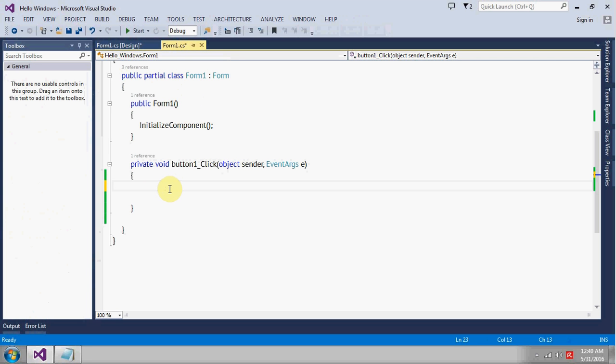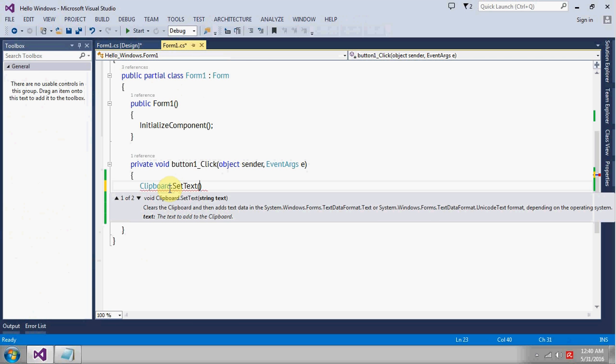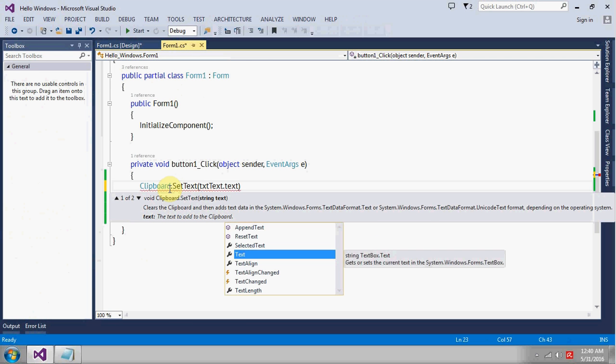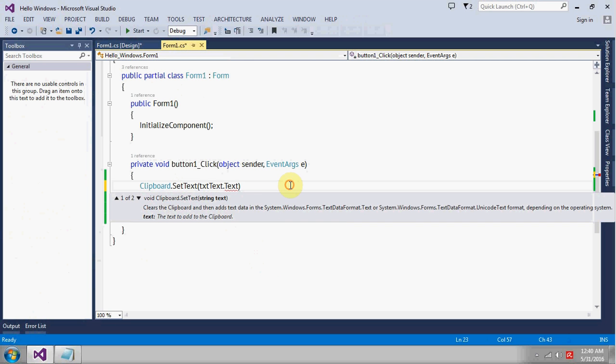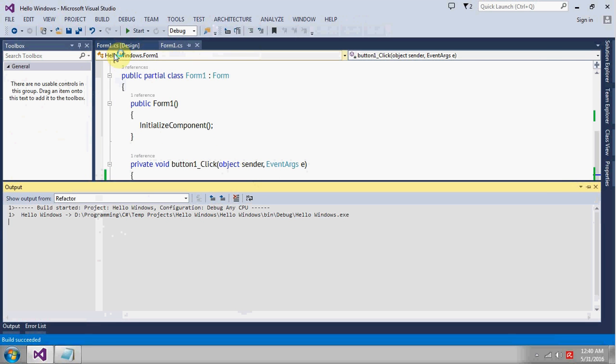Just go to the events of a button. There's a class called Clipboard and there is a method called setText. This needs a text as a parameter, and we will pass the text from the text box and it will copy the text to the clipboard. So let's run the application, see if it's working or not.